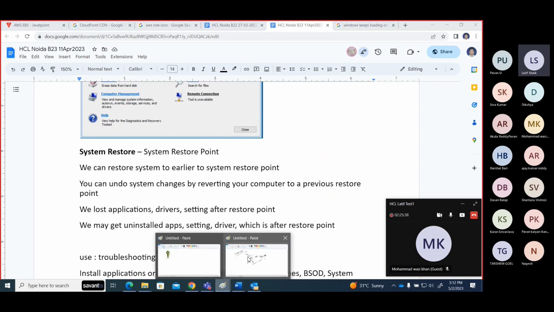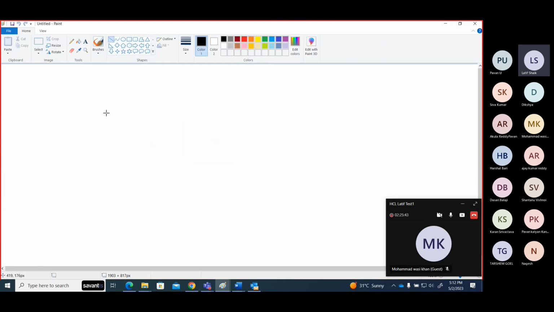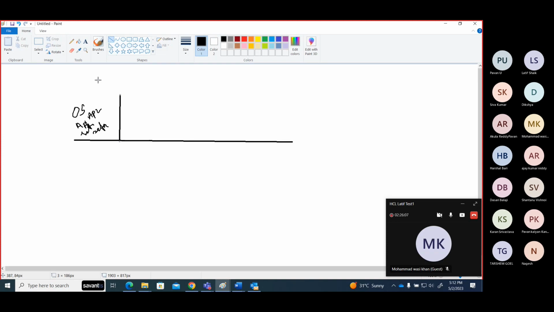You have to understand it in a timeline of the system. You can take it as a time or a point. My operating system is running. I have some applications, app 1, app 2, some settings, and data. One day I want to take a snapshot. Here I created a system restoration point.